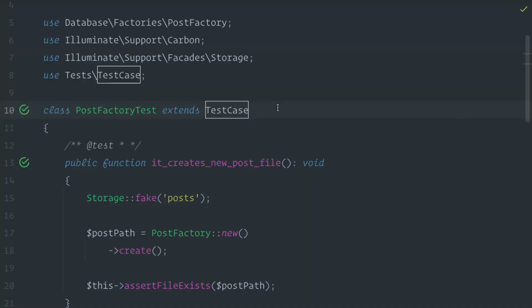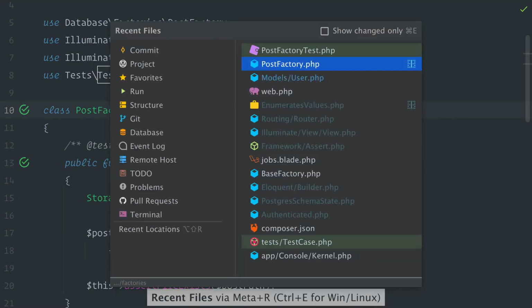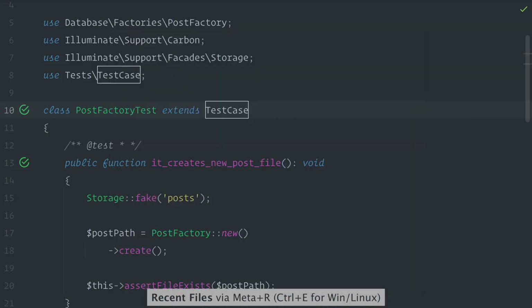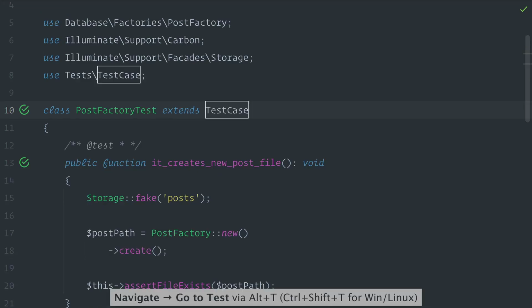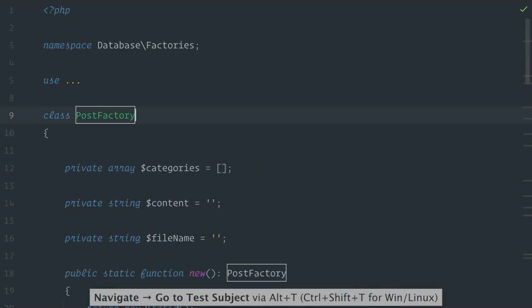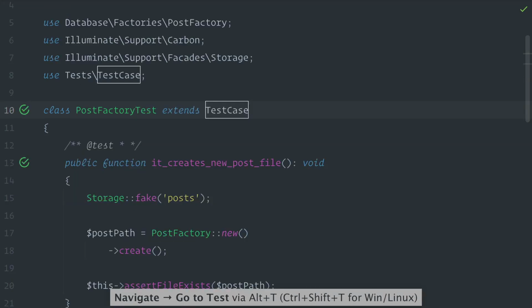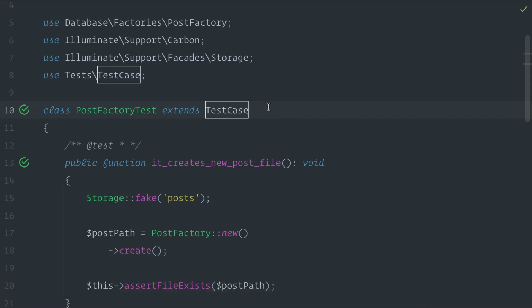While you're working on your test, you often end up switching between the test file and the file that you're actually testing. And of course, you can use your recent files dialog to easily go there, but I'm glad there's also a shortcut for this. It's called Go to Test Subject, and the cool thing is it works both ways around. So I can easily go to the class that I'm testing and click it again, and I am back to my test.